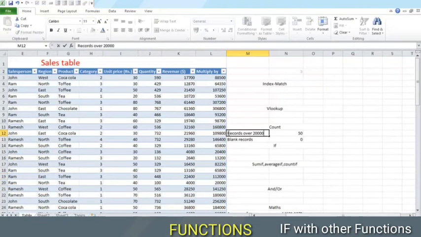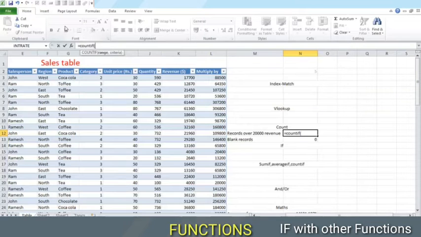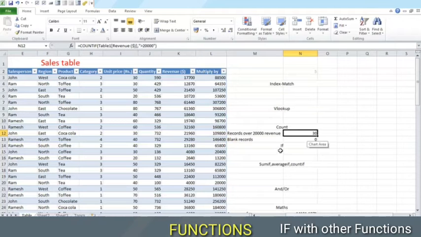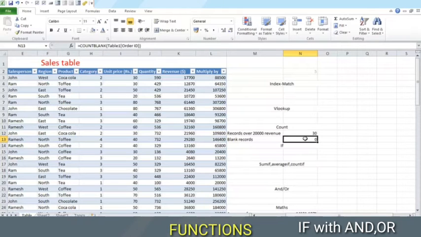We want to find the records over 20,000 and let that be in revenue. We will use the count if, provide the range, and then give the criteria. So we provided the range, gave the criteria, and that is within inverted commas. And here we have got the number of entries of revenue that are above 20,000. And 30 out of 50 will be the result of that.